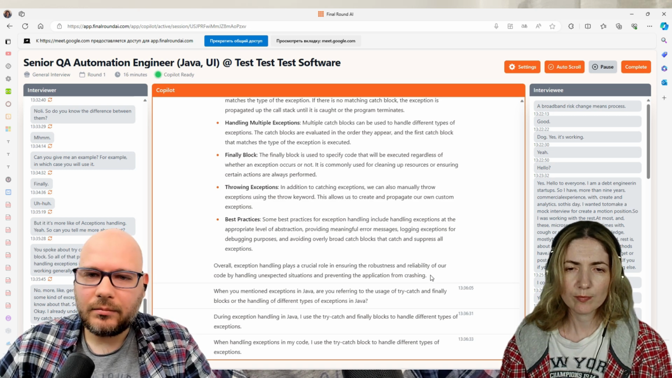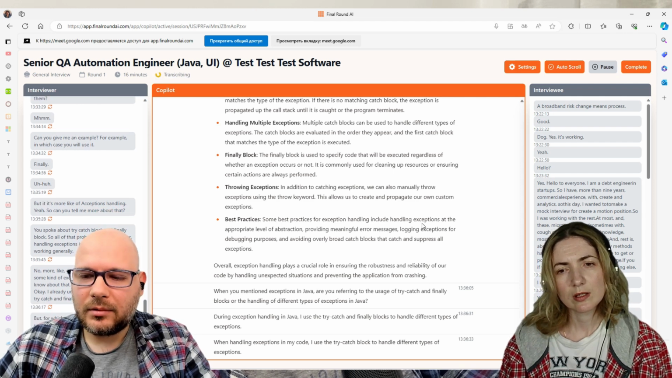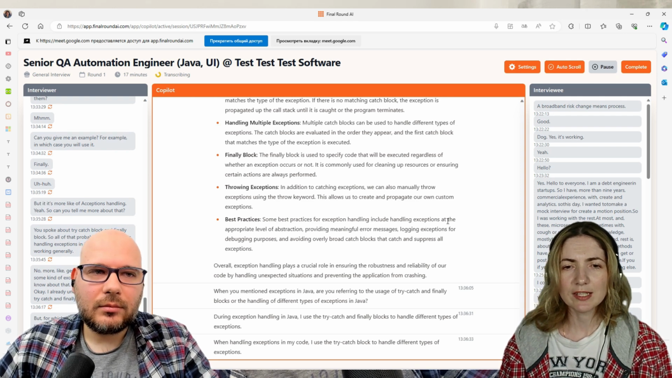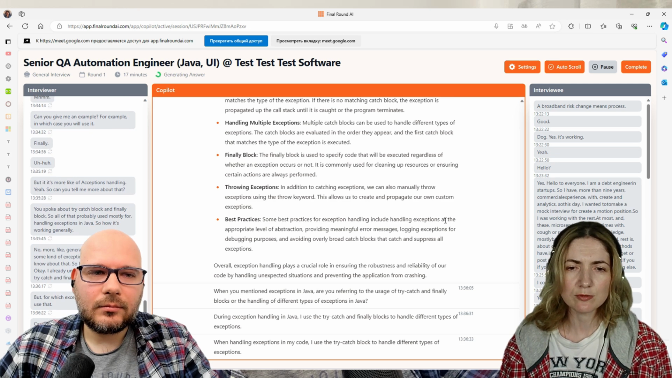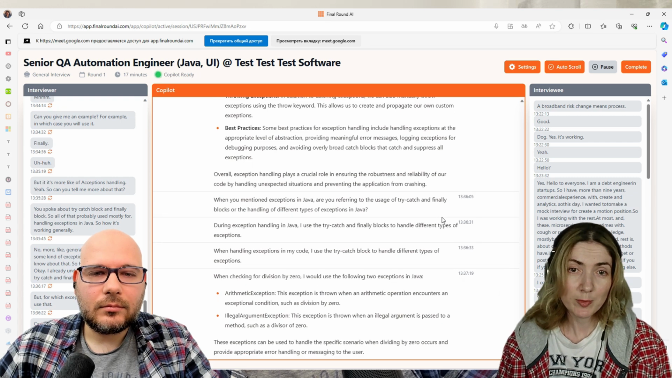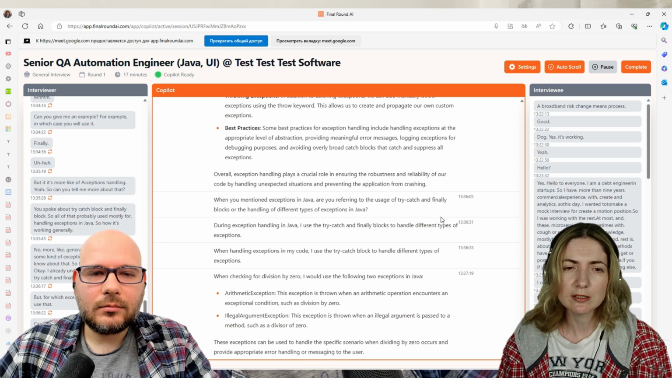Can you name, for example, if you wanted to check that you cannot divide by 0, which exceptions you're going to use? Okay, when I want to divide by 0, it's something like arithmetic exception in most languages. In Java, it will maybe be illegal argument exception, or something like this.